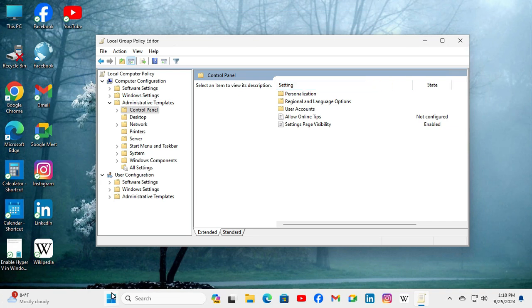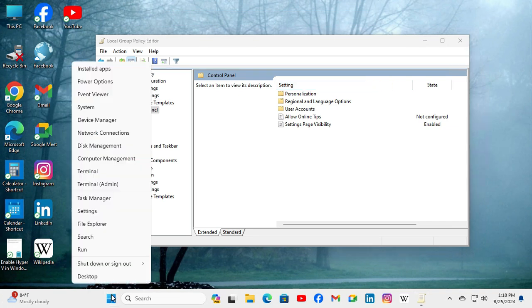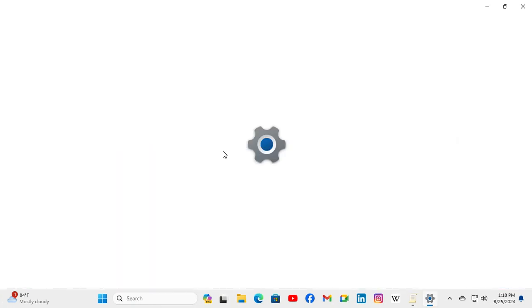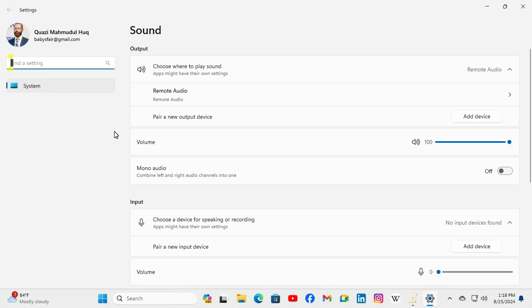Now I'm going to check. Right click on start menu and click on settings, and here look, only the system and sound pages are showing in settings, and all other options are hidden right now.